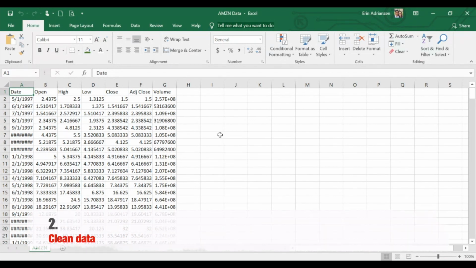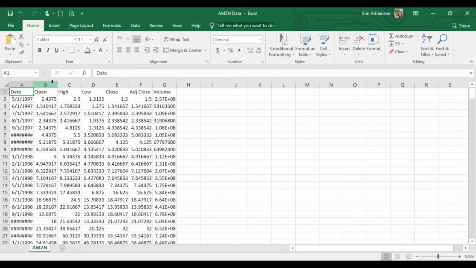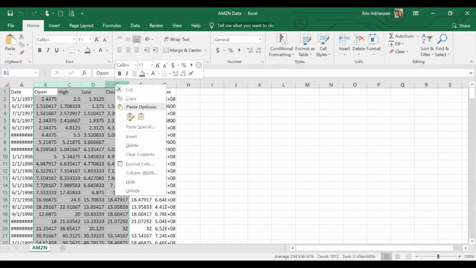The second step, in this step we need to clean data. Okay, in this step we basically need to delete the information that we don't need. Okay, so for this exercise we don't need the columns B, C, D, and E, so we're gonna delete them.